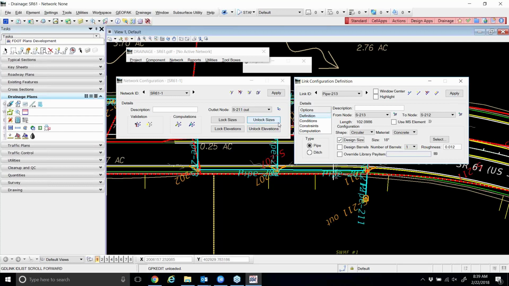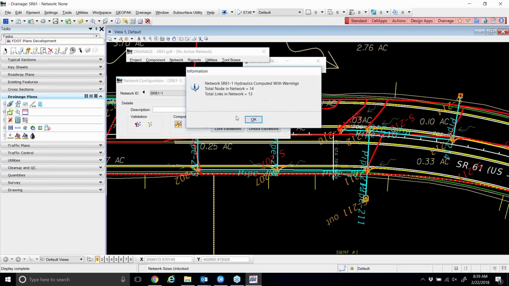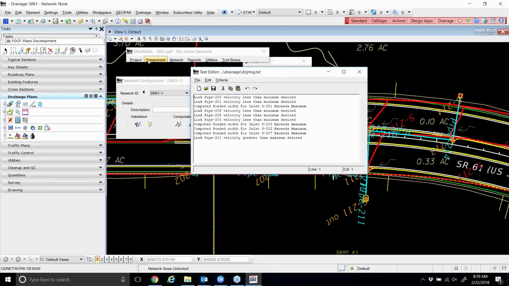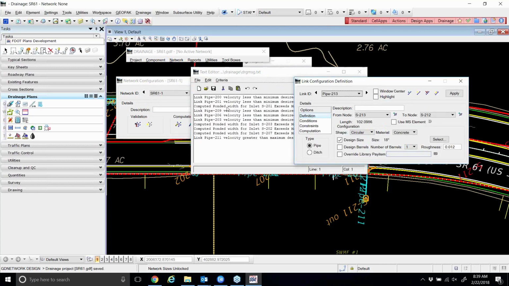And I have seen cases where we keep design size checked, I unlock all the sizes, I run it, and I went back and looked at the links again. They shouldn't have changed, and they did. I have seen it be inconsistent with analyzing these sometimes.